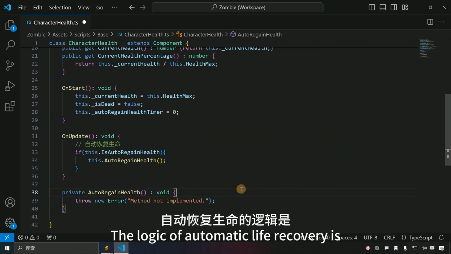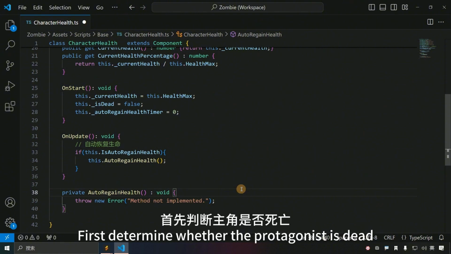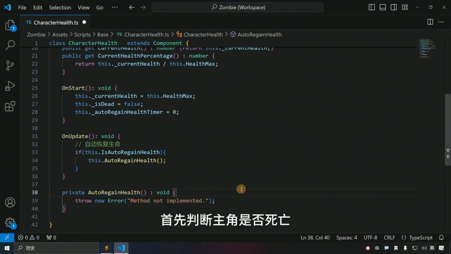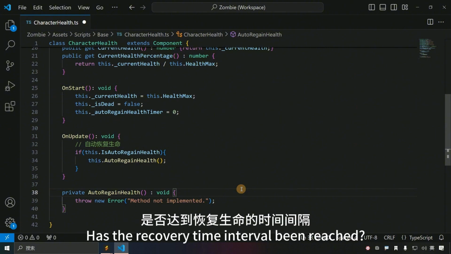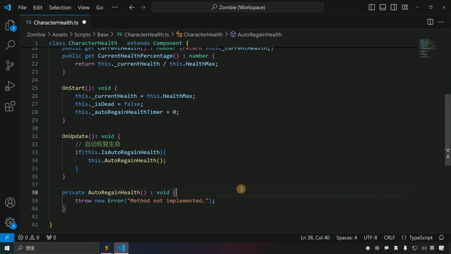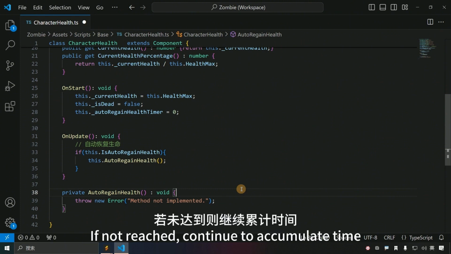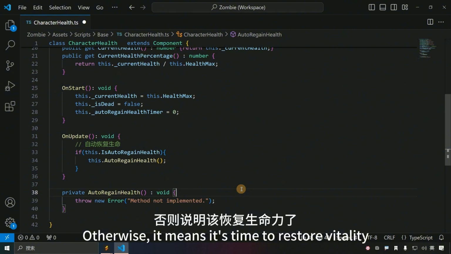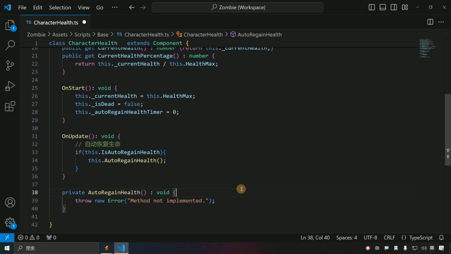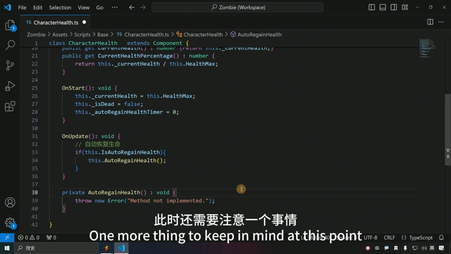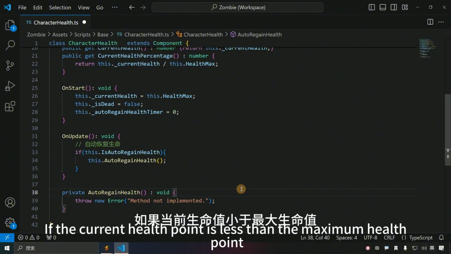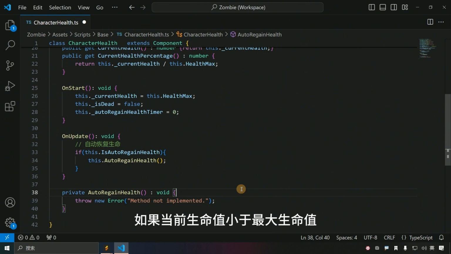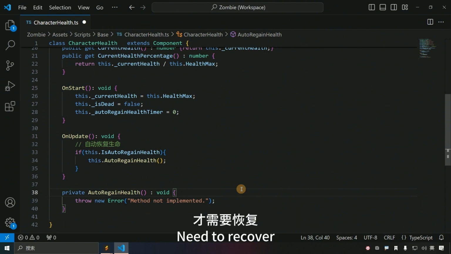The logic of automatic life recovery is: first, determine whether the protagonist is dead. If not dead, then check the timer. Has the recovery time interval been reached? If not reached, continue to accumulate time. Otherwise, it means it's time to restore vitality. One more thing to keep in mind at this point: if the current health point is less than the maximum health point, we need to recover.